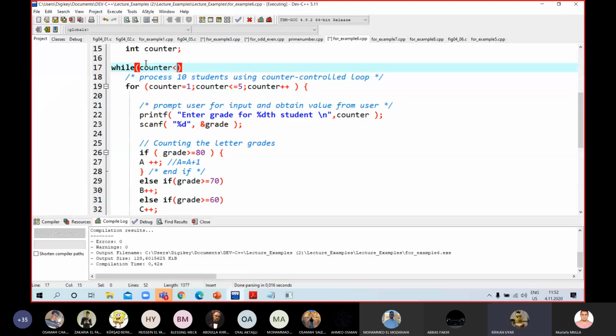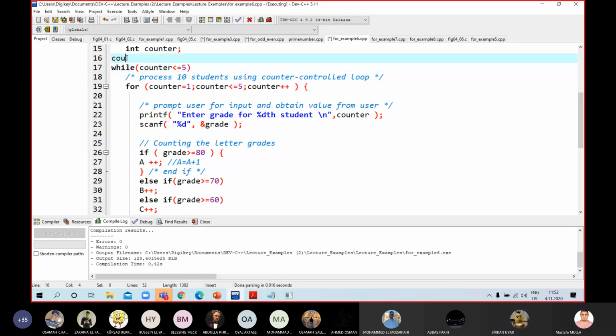Sir, is this document on the LMS, right? Sorry? This code is on the LMS, for example. Yes, you can find them in the lecture examples. It's written as example 6. Thank you.